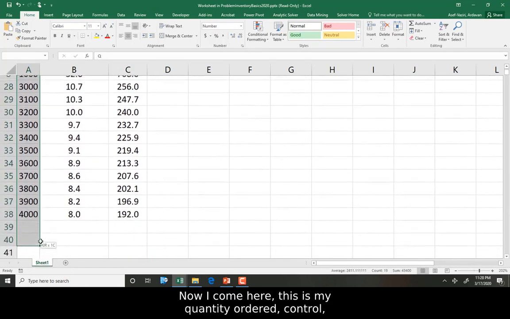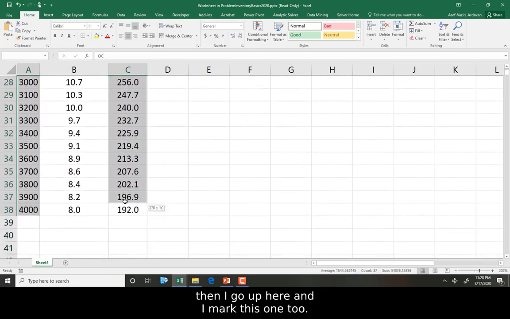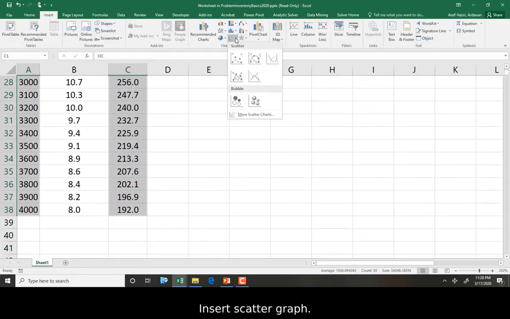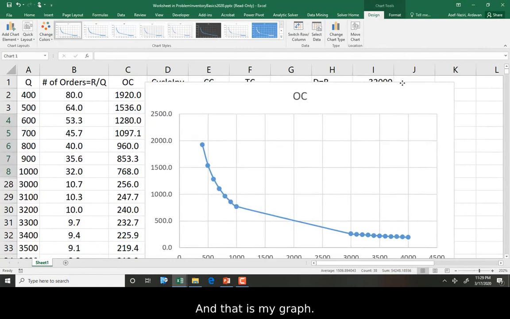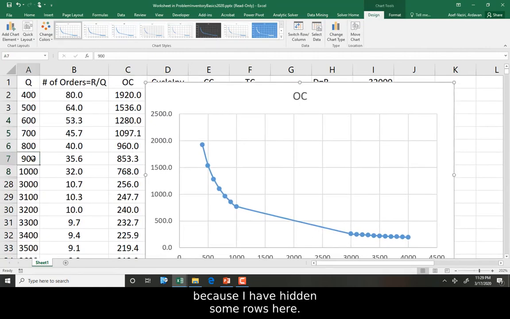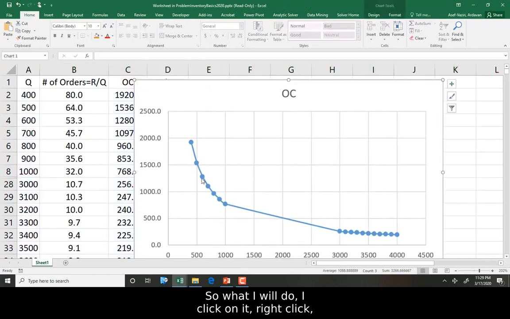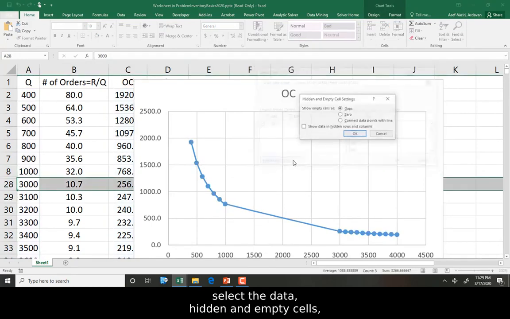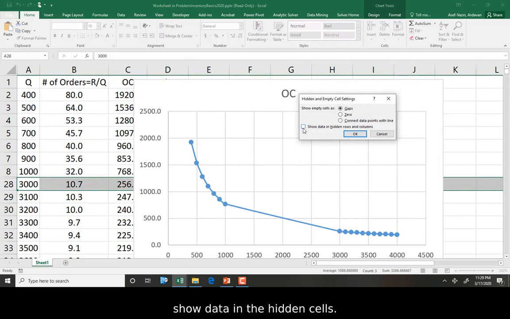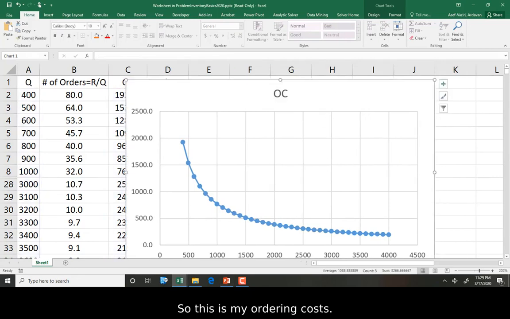Now I come here, this is my quantity ordered, control. Then I go up here and I mark this one too. Insert scatter graph, and I click on this, and that is my graph. The reason that it looks like this is because I have hidden some rows here. I have hidden from 1,000 to 3,000, from row 8 to row 28. So what I will do, I click on it, right click, select data, hidden and empty cells, show data in the hidden cells.